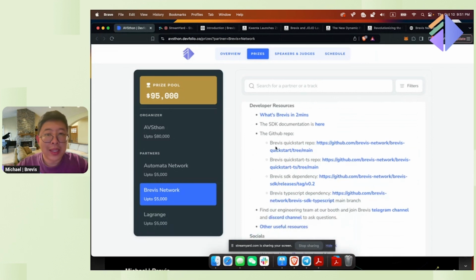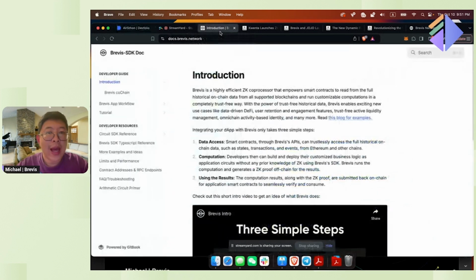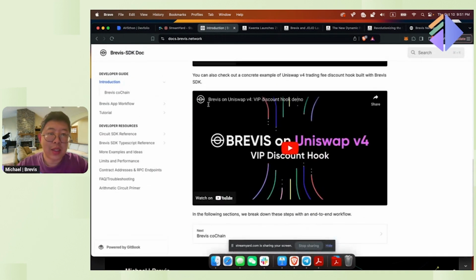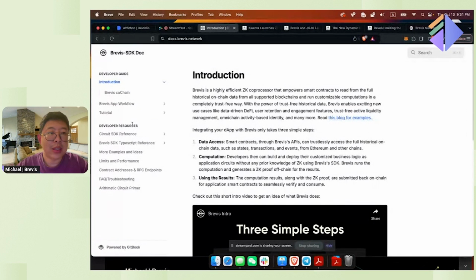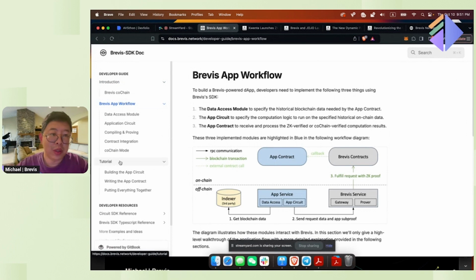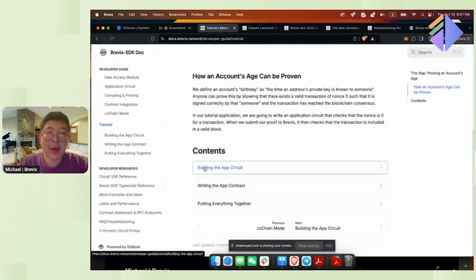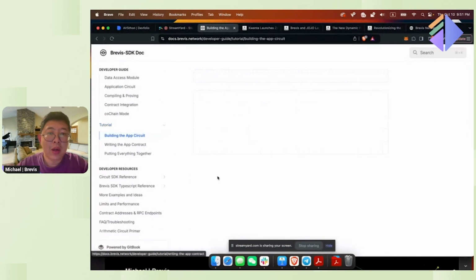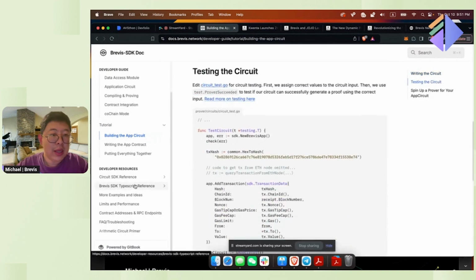And we also attached a bunch of useful information. I think the most helpful information to look at is our SDK documentation, which is pretty full-fledged. If you look at the introduction section, you get an idea of what Brevis actually does. Then, the most helpful thing I would say is to go through the application workflow and also the tutorial. After that, you get a rough idea of how a Brevis application actually works. And then, you have all the SDK references.